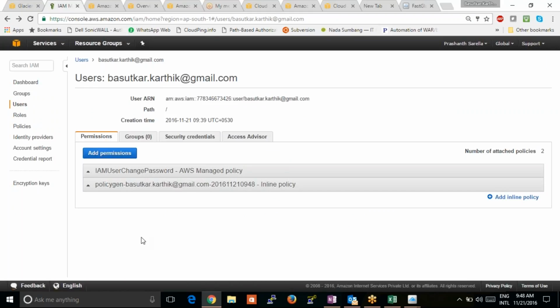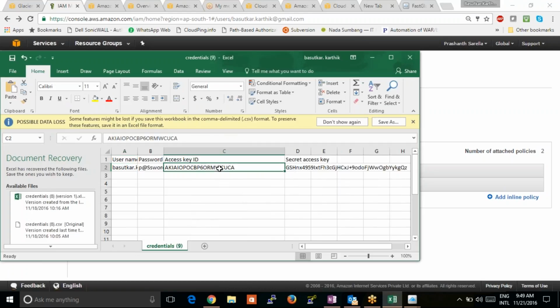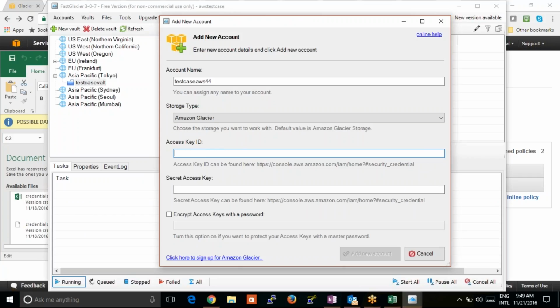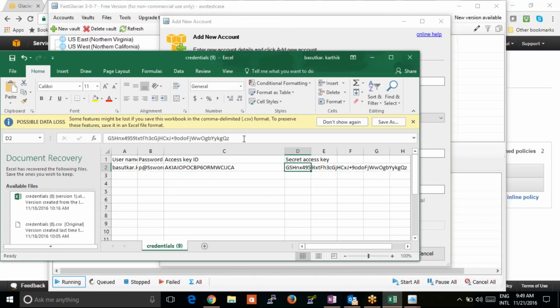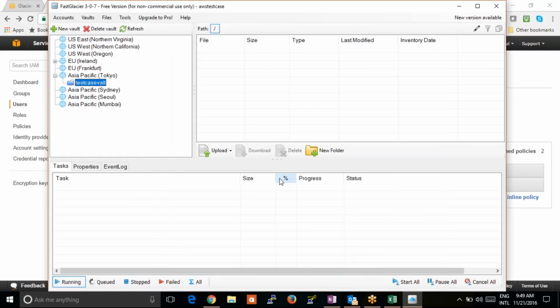Okay, now I downloaded the credentials of the user I created. This user uses a secret key and access key, right? Here it is, access key and secret key. I'll copy the access key, Control C, and just keep the access key here, and copy the secret key. Okay, so we added an account and I'll try to connect to that account.